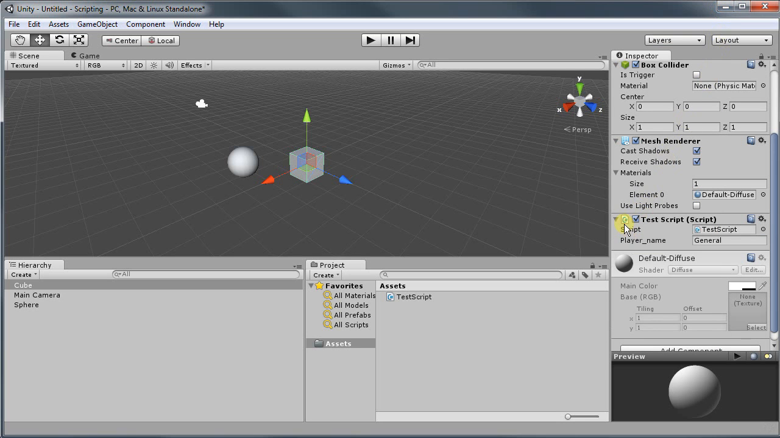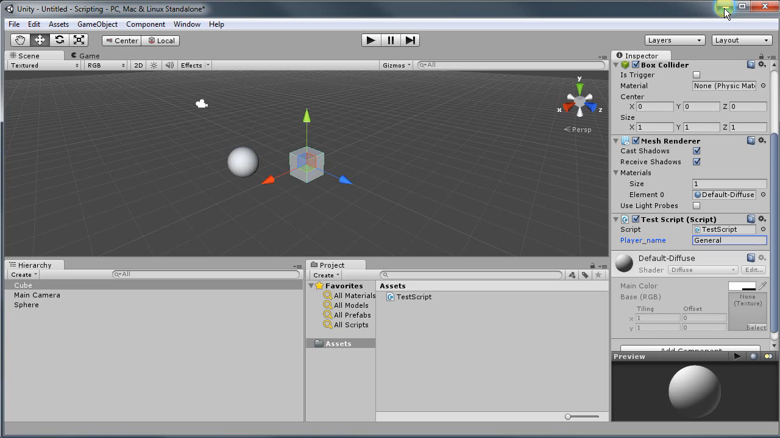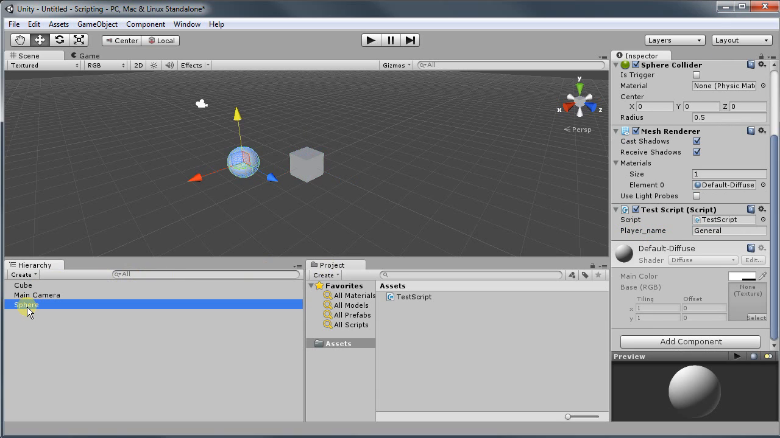And now going back to my Unity, I can now see the player name. Now also notice that Unity capitalized the P, and if you remember from our Monodevelop code, the P is not capitalized. If we go to the sphere, we're gonna see the same thing. Player name is right there.